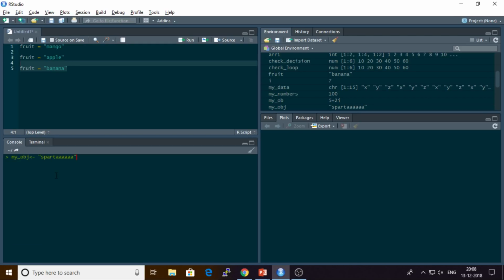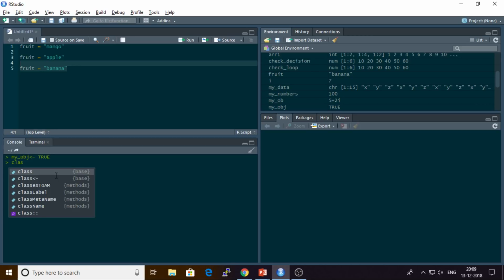Now I'll go ahead and assign a logical value to this. So let's say I assign a TRUE value to this. Now again, let me have a glance at the class. So class of my_obj. So this time this is of logical type, right?